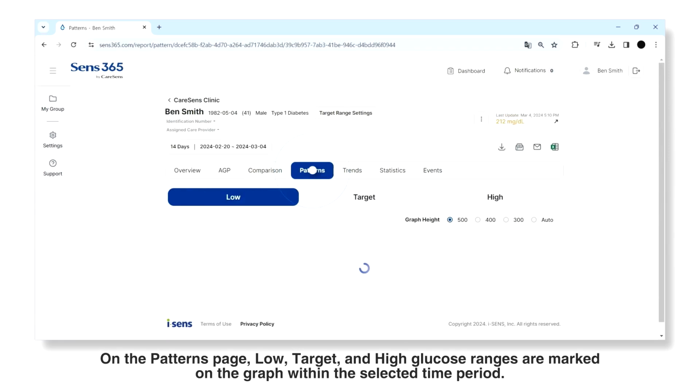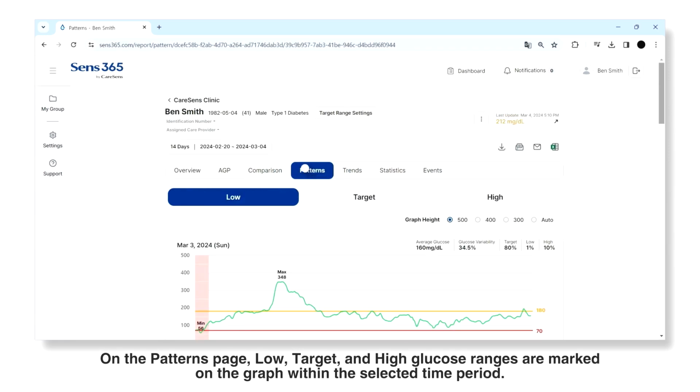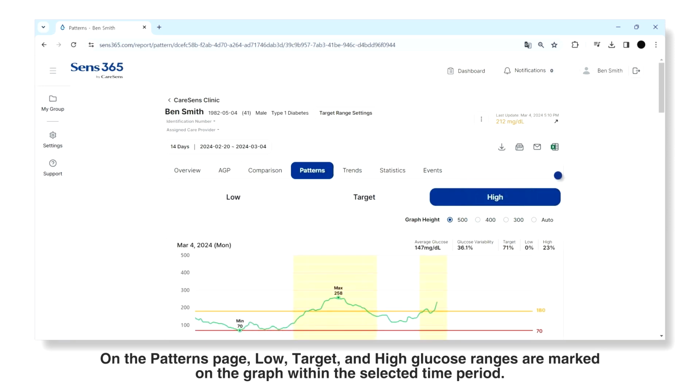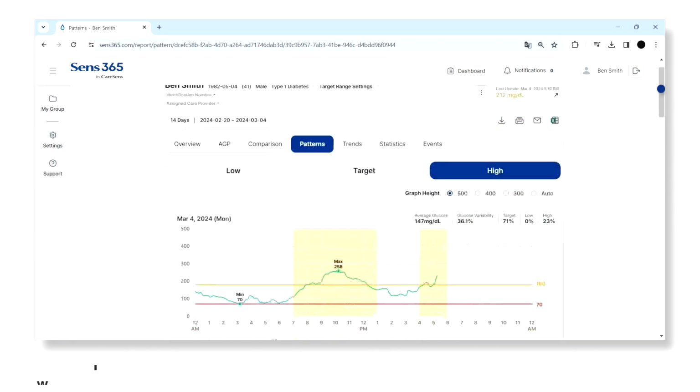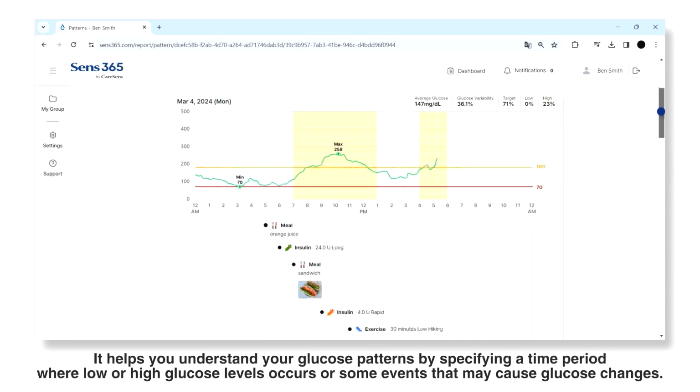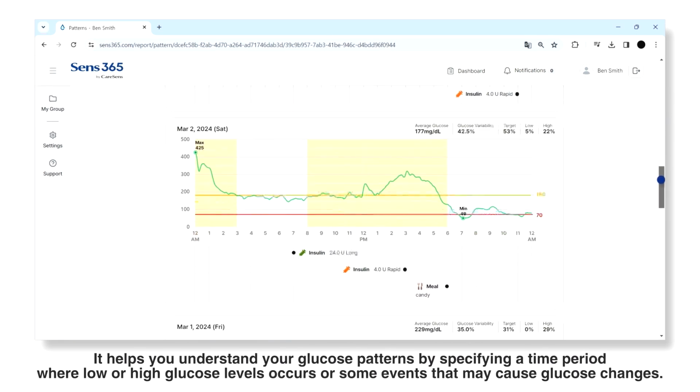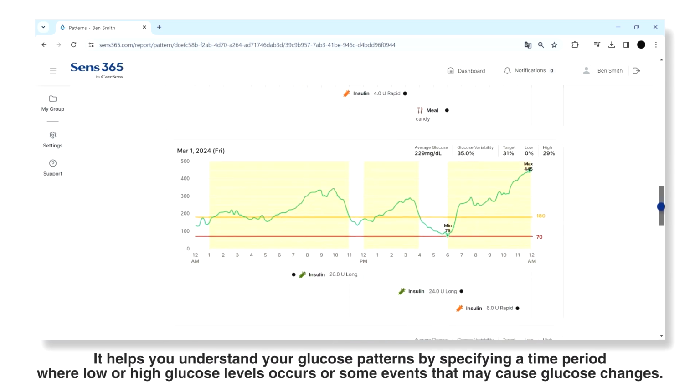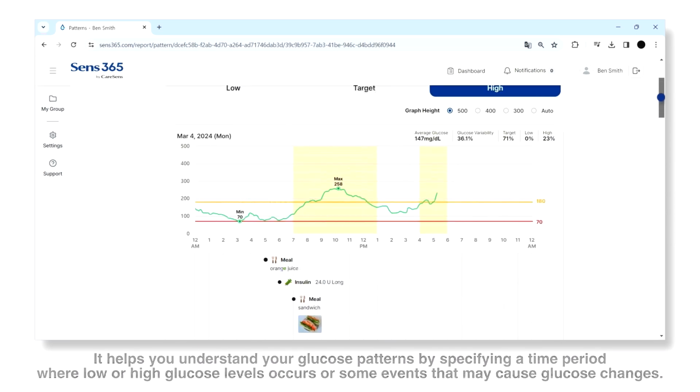On the Patterns page, low, target, and high glucose ranges are marked on the graph within the selected time period. It helps you understand your glucose patterns by specifying a time period where low or high glucose levels occur or some events that may cause glucose changes.